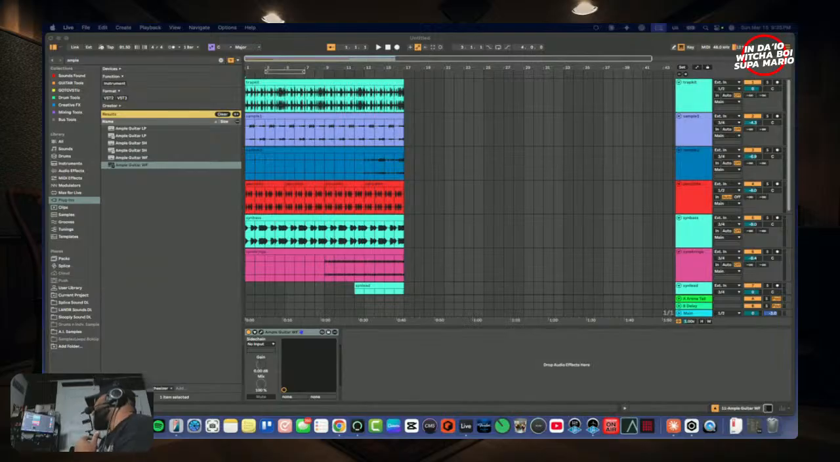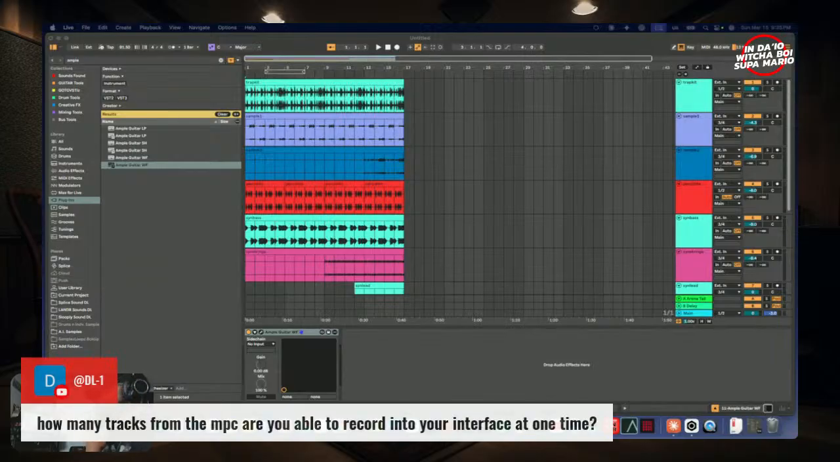How many tracks from the MPC are you able to record into your interface at one time? Depending on the interface that you have. The one I have, I can record up to 6 tracks. So the M6 is 6 inputs and 4 outputs.